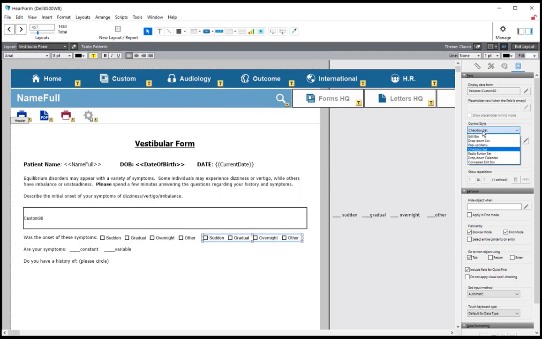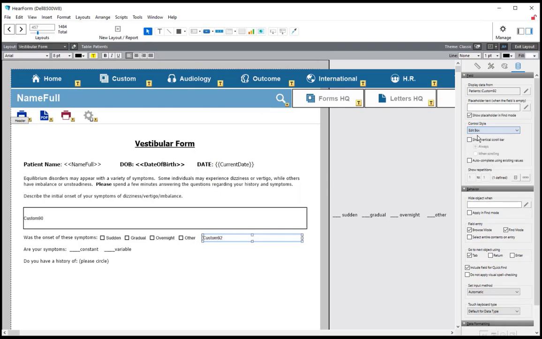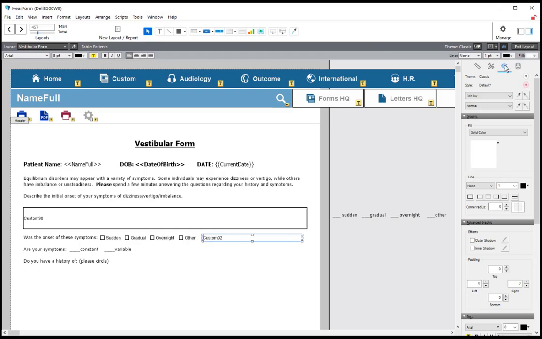Well, I'm going to change this from a checkbox field in the upper right to an edit box. And now I have an area to put what other might be. So I'm going to come over to the palette tool. It's white, there's no line, but I'm going to make that a solid line. But notice here, I'm just going to make it one line underneath here.